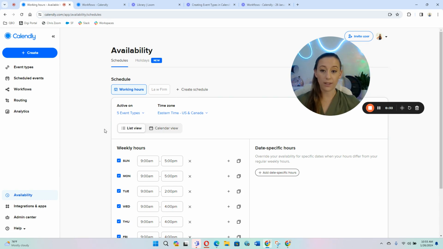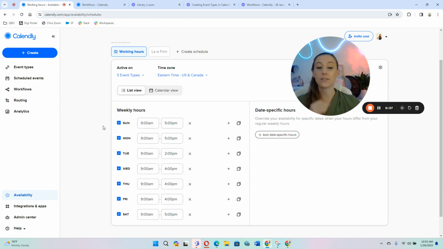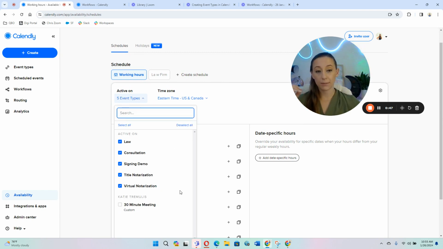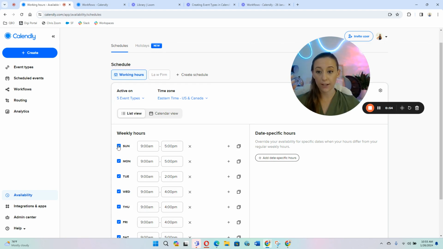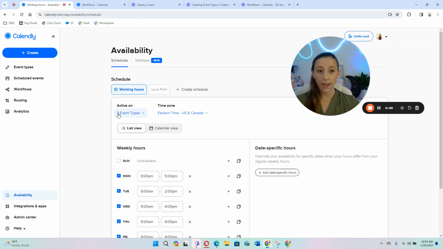So for this, Calendly is very user friendly. What you want to do is, when you are making your availability, you would choose the different event types that you are available for. Let's say we're going to do it so that you're going to be available Monday through Friday for these types of events. And then let's say you want to do law firm consultations or discovery calls only on Saturdays. So I'll show you how to set that up.